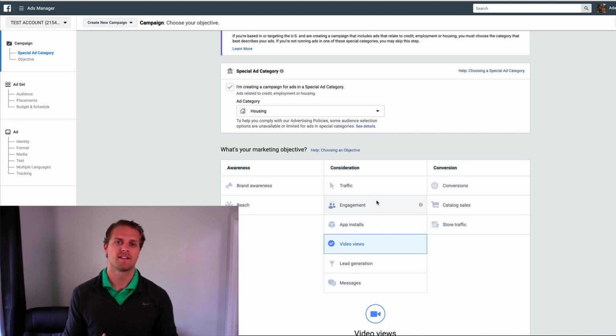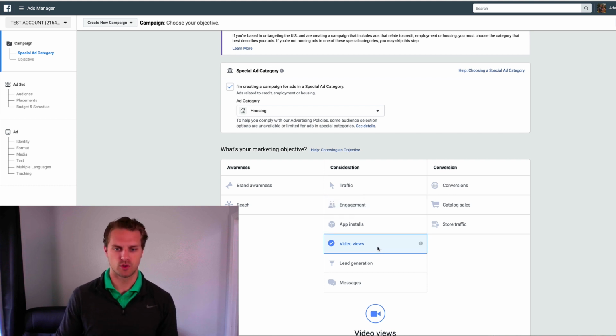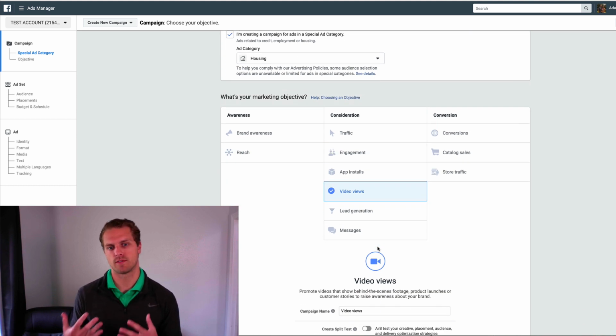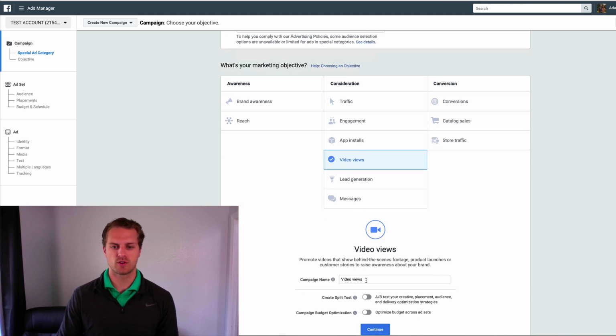And generally, Facebook will like that. They will share it with more people for much cheaper. So you might get a cheaper cost per view on a really well done video. But to start out, I would do video views so that you get the cheapest cost per view first. So we're gonna use video views.